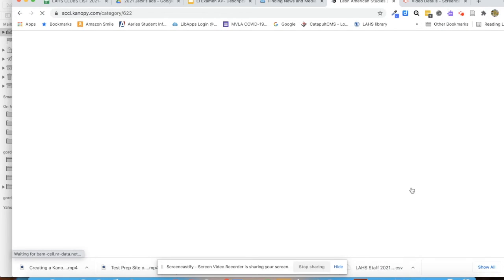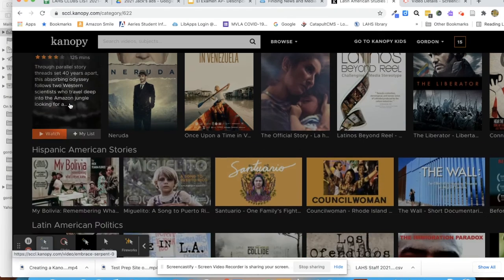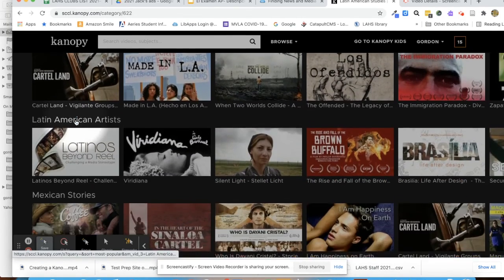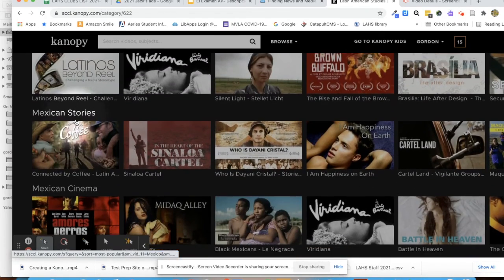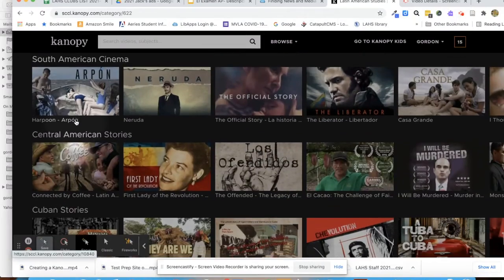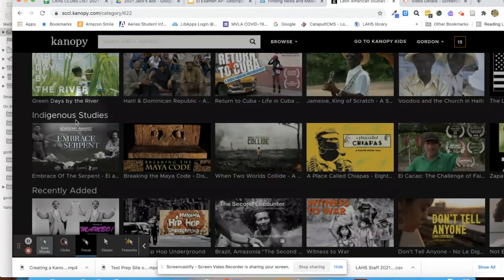And when you click on that, you're going to get Spanish language content from Latin America, South America, the Caribbean, and it's organized similar to Netflix, and you can just scroll down and browse the stories and the cinema from all these different countries and get a sense of their culture through these films.